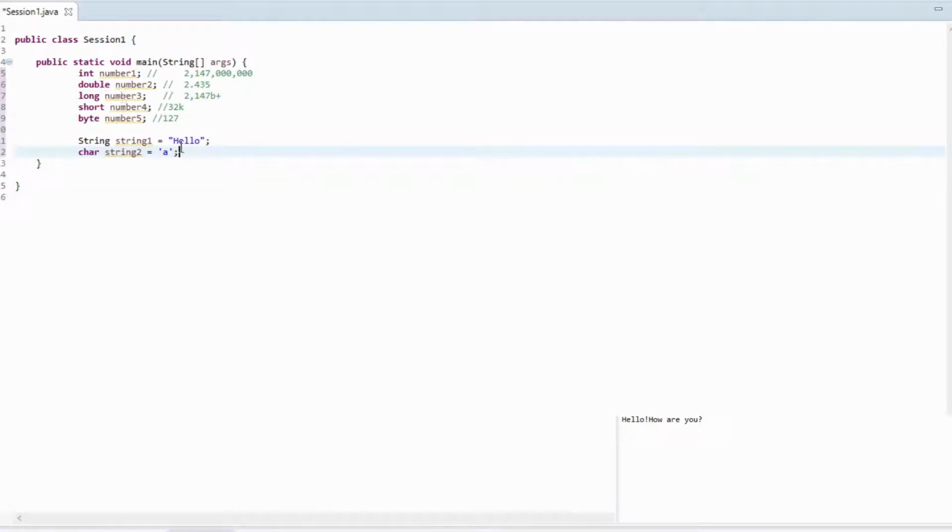And as you can see down here, I actually gave it a value. You can actually declare a string like this. It will let you do that. Or you can declare a char like this. So there's different ways of declaring them.